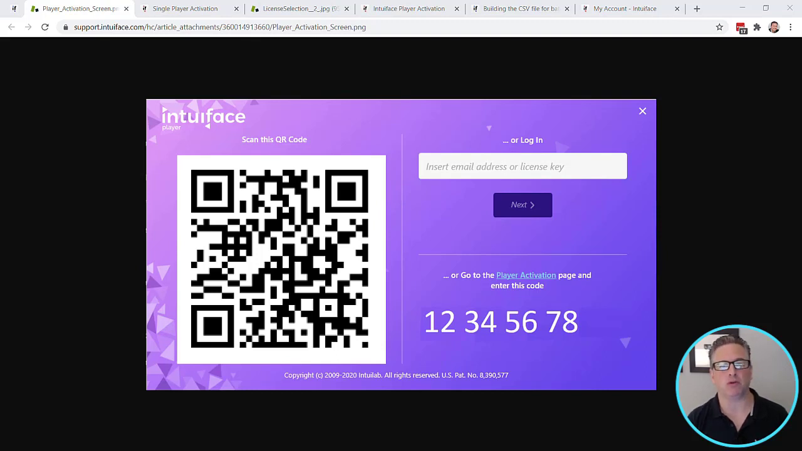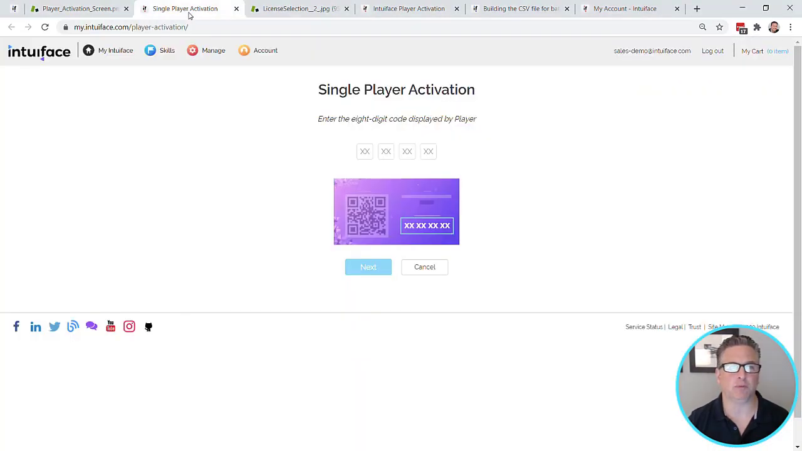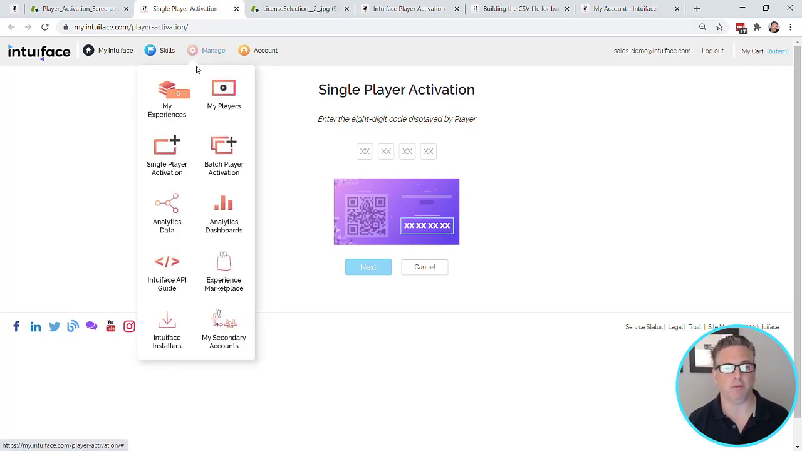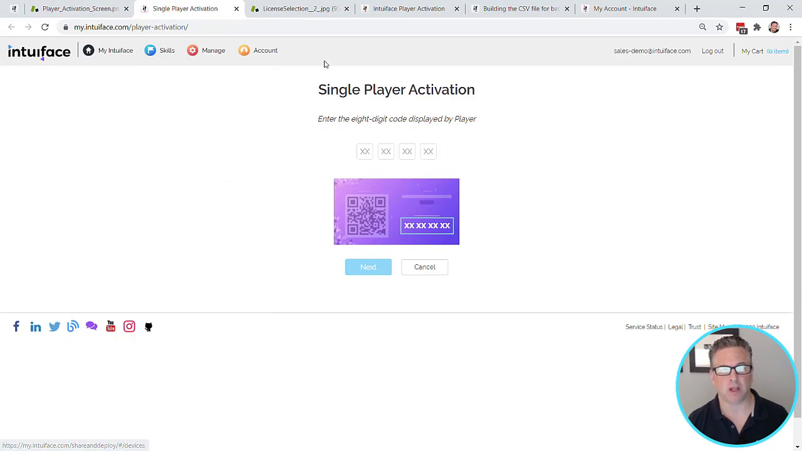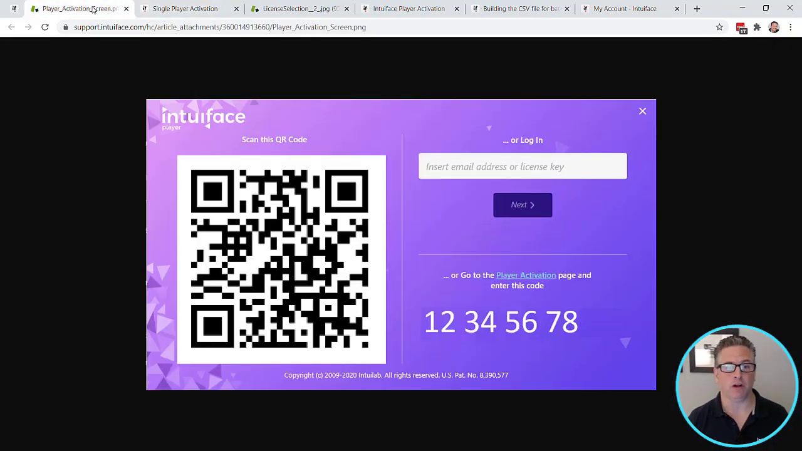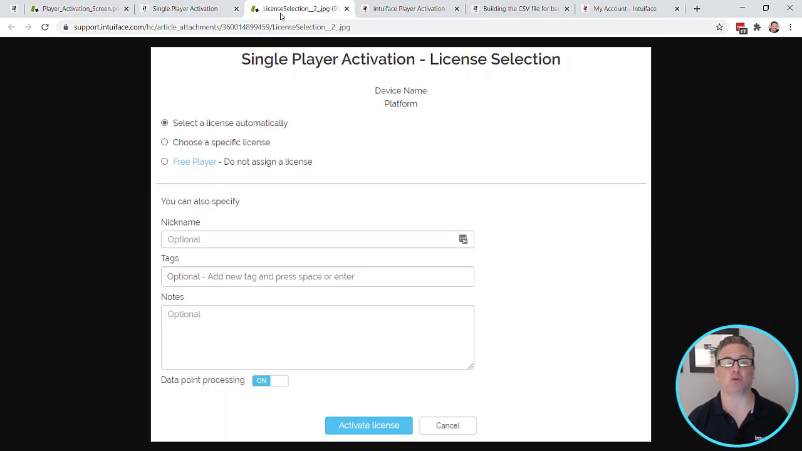The problem with that approach is it does require a keyboard, and depending on the deployment, you may not have access to a keyboard. It may be inaccessible. Good news, there are other methods for activating Player. In the bottom right-hand corner, you can see an 8-digit code. There's a page on our website for single player activation. This web page on the My Intuiface website, under Manage, see Single Player Activation. If you go to that page and enter the 8-digit code presented by Player, it will automatically activate that player, sending you to this screen.